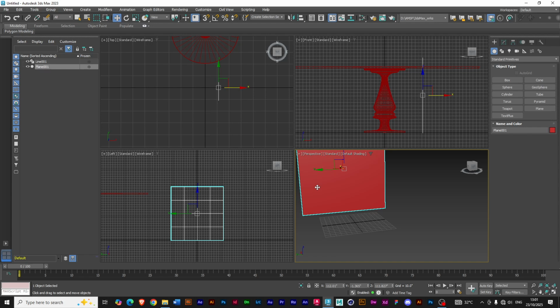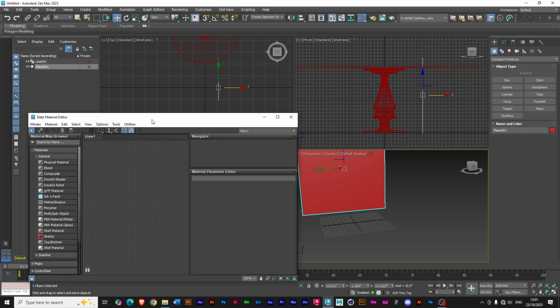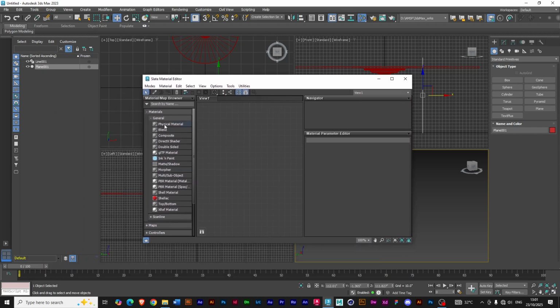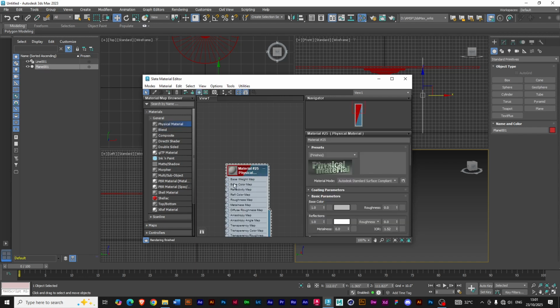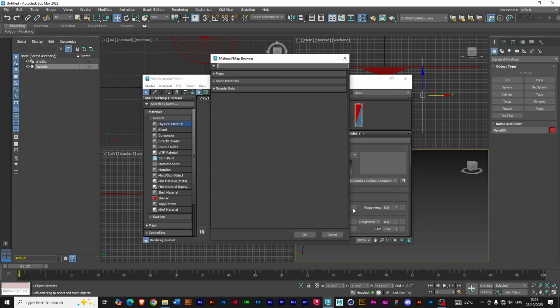Then, like I taught in the last class, press M for Material Manager, create a physical material node, and under the base color here, add a texture for a map, for a bitmap.